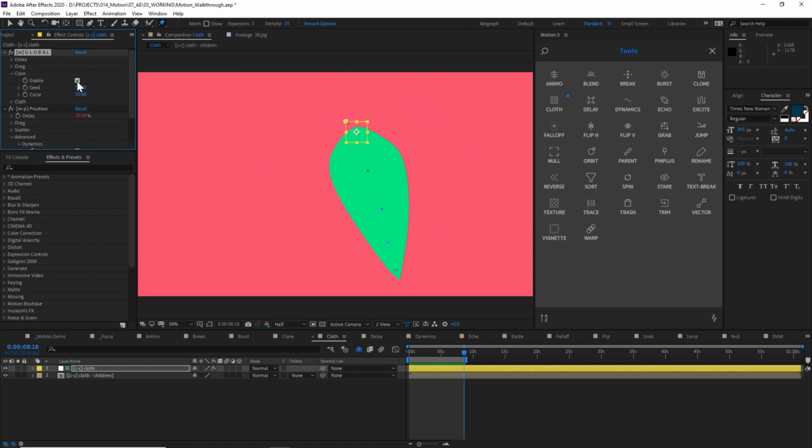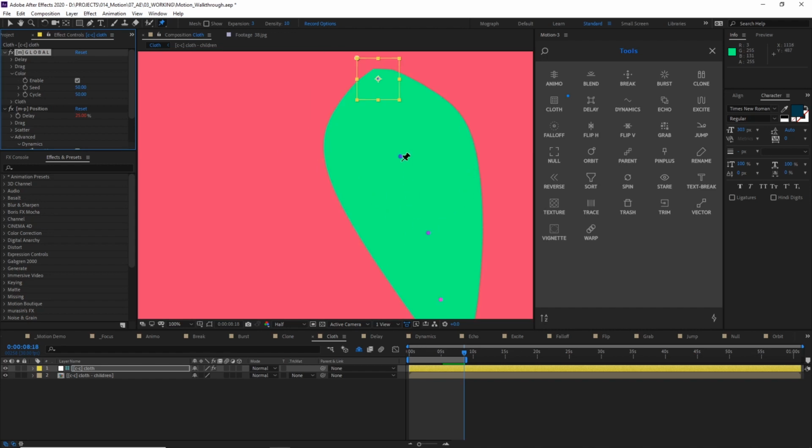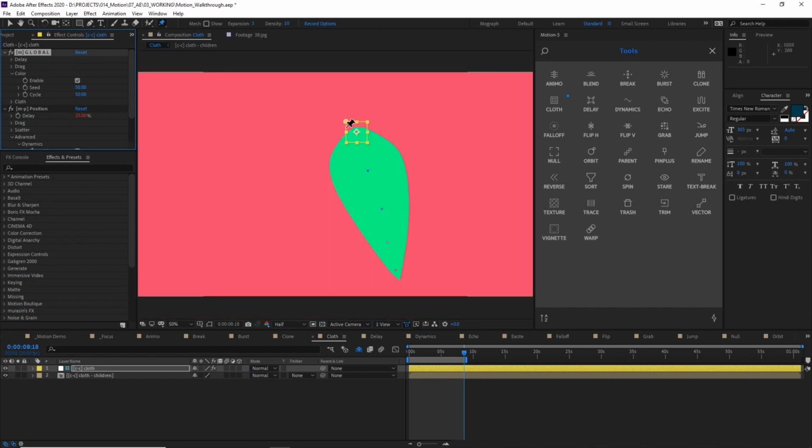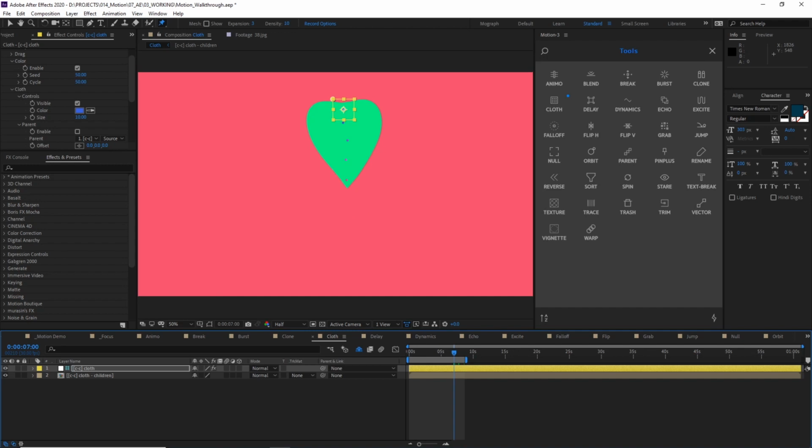You know, we could add a color to this, and you can see these are affecting some kind of color system that's happening. And you have all these things here. You could parent this to another layer if you wanted this to be a flag or attached to a head for hair, but we're not going to get too deep into this.